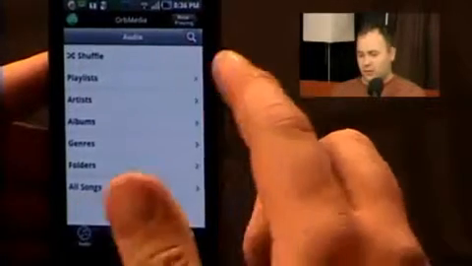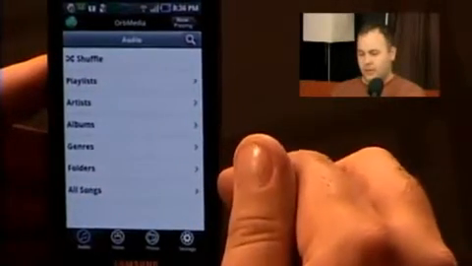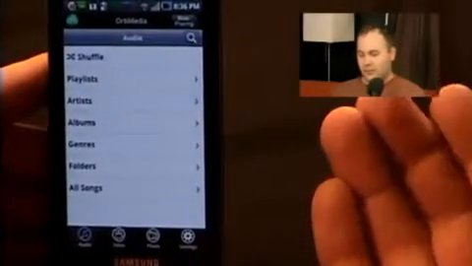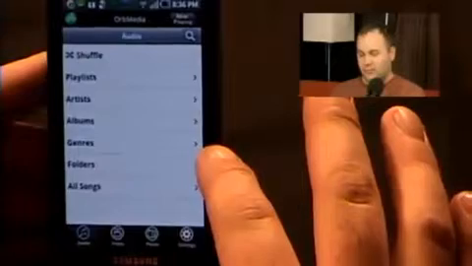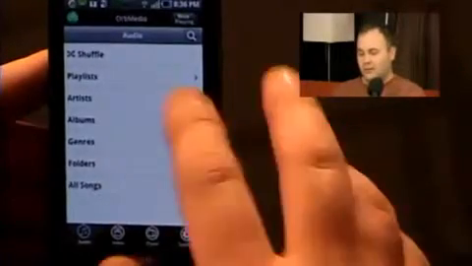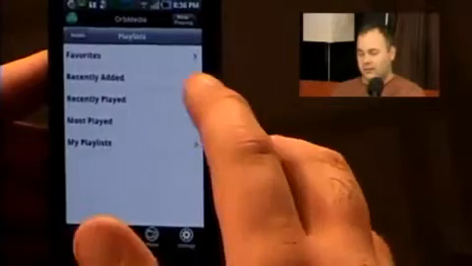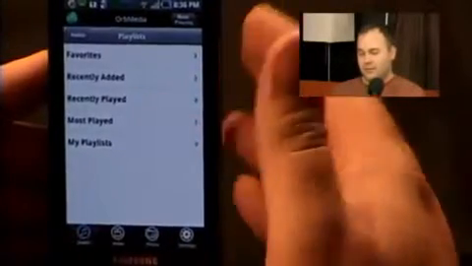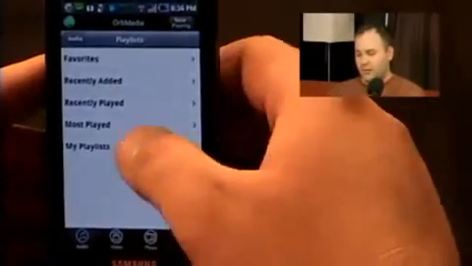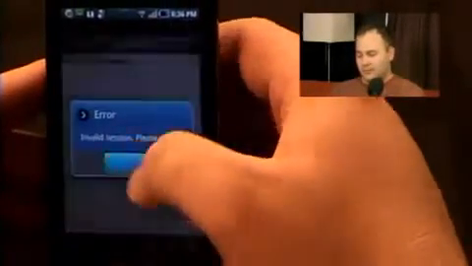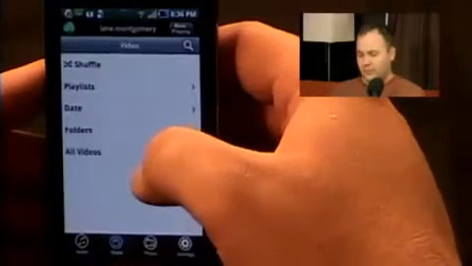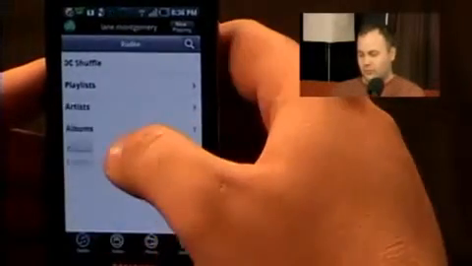The audio breaks it down like you would expect: artists, albums, genres. You can browse through folders that you have set up on your computer to share, or just go to all songs. If you go to playlists, it has common ones like recently added, recently played, and most played. But if you go down to my playlists, it's an invalid session. It wants me to log back in, which is weird. That happens every now and then.